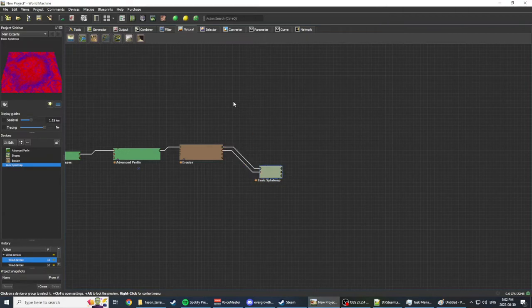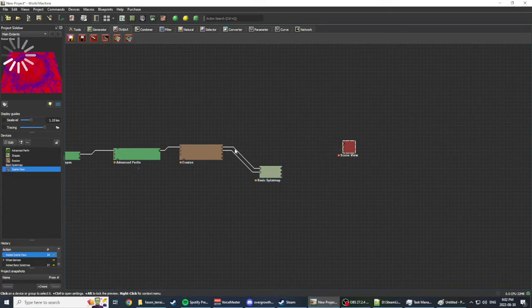And we're going to want to see the results of this. This defaults to showing us the weight map bit, but we're going to want to see what the texture looks like. So I'm going to go over to this output tab, and I'm going to pick this scene view. It's right at the end in this version of World Machine. And I'll click this down.